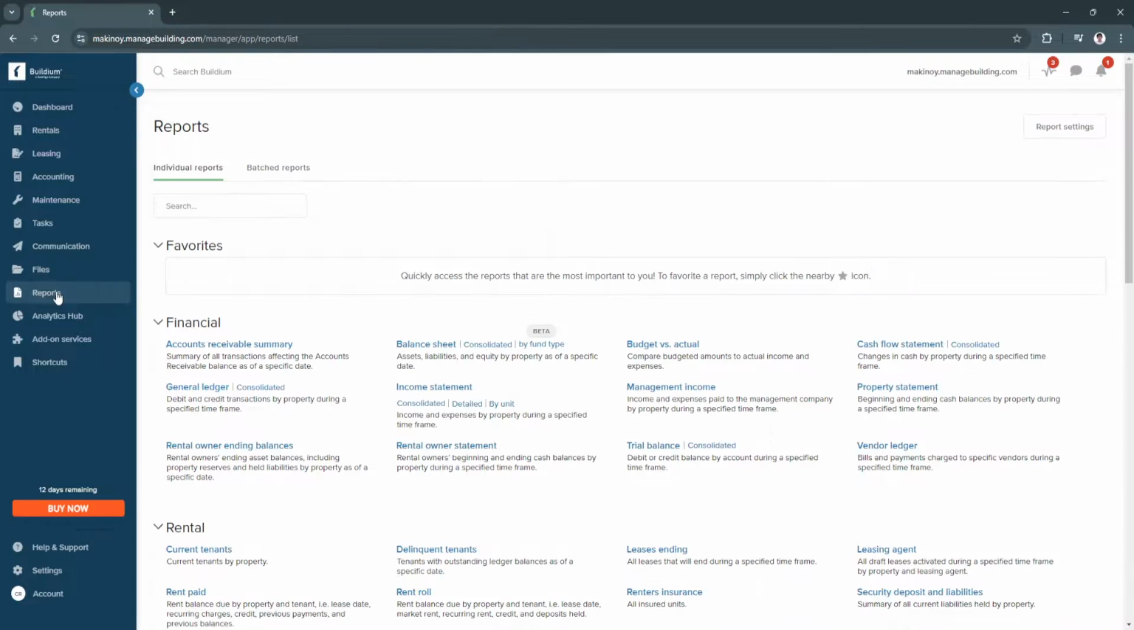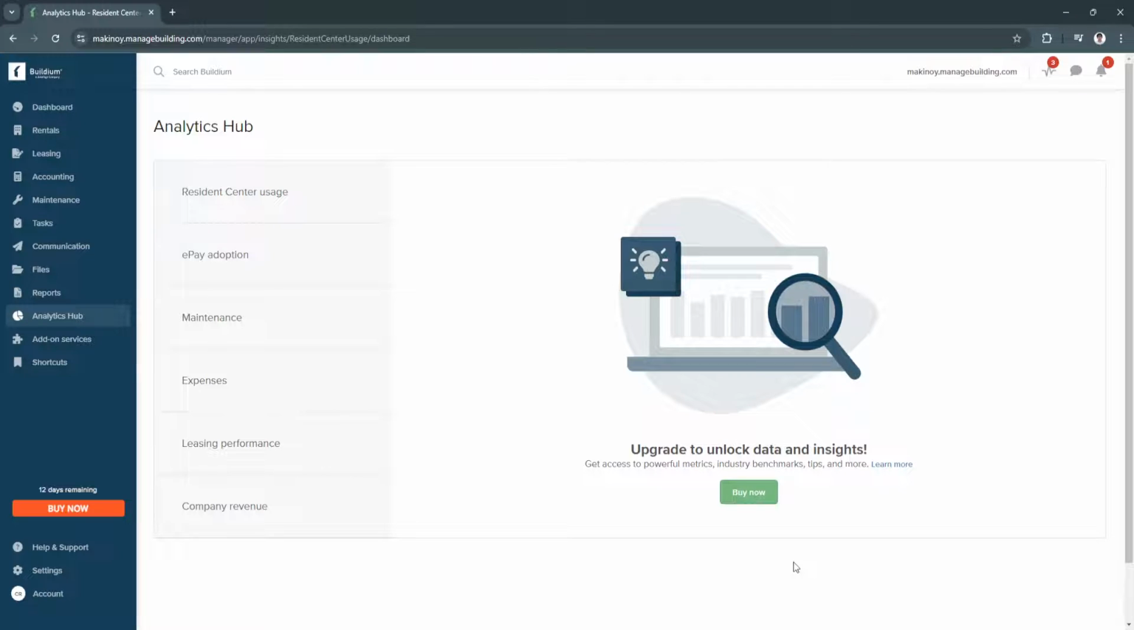Now let's go to reports. From here, you can see individual reports. Let's say accounts receivable summary, you'll see it here. Balance sheet, cash flow statement. Now let's head over to the analytics hub. This is just like articles. You need to upgrade to unlock your data and insights. I'm just using the free version, so I won't be able to see this.